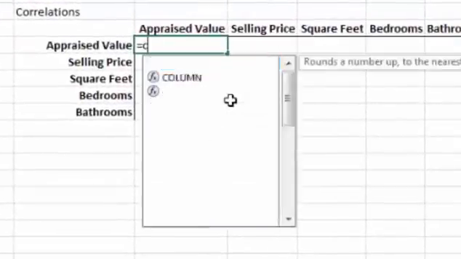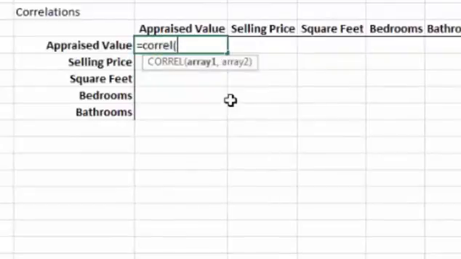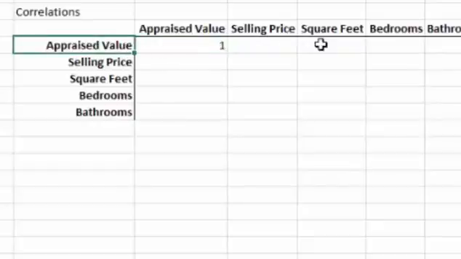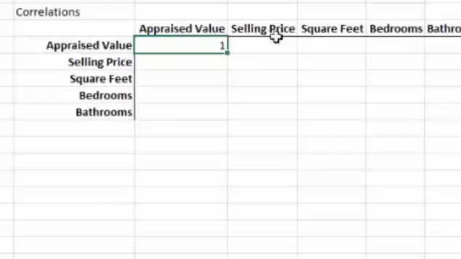So we know how to do this already. Equals CORREL. Array 1 is appraised value, B2 colon B149, comma, array 2 B2 colon B149. Now, as we expected, the correlation is perfect. It's exactly 1. To make my work easier, though, I want to just be able to slide and fill this formula. So I want to hold appraised value constant for all the rows, and then change the columns to the next one, selling price, square feet, bedrooms, bathrooms. So how do I do that? How do I hold it constant?